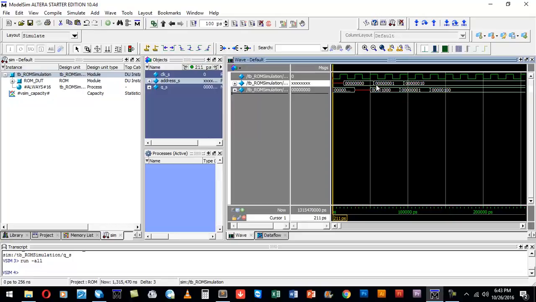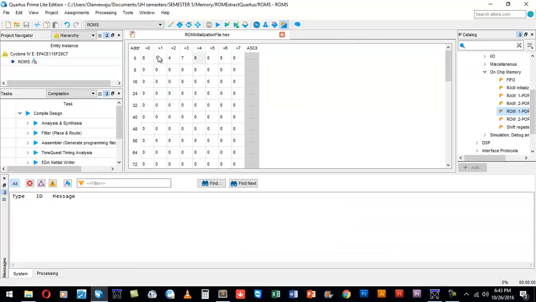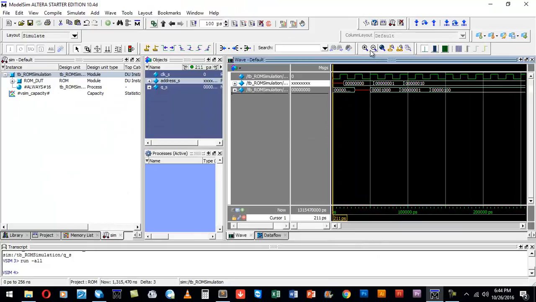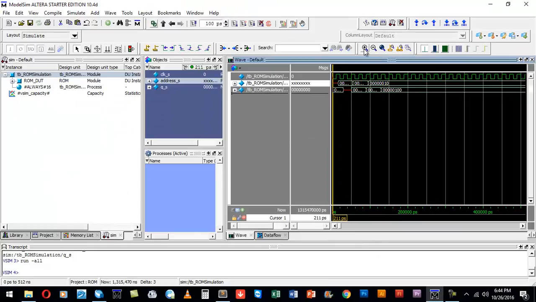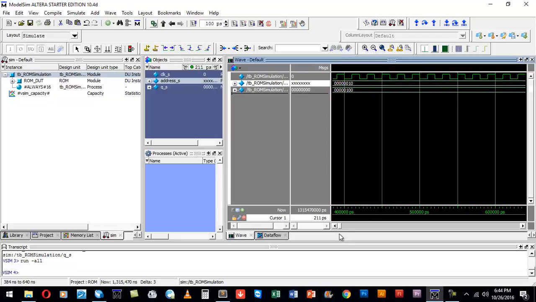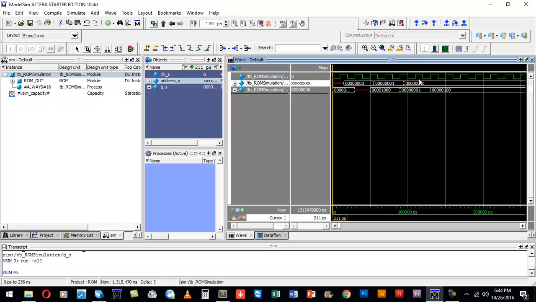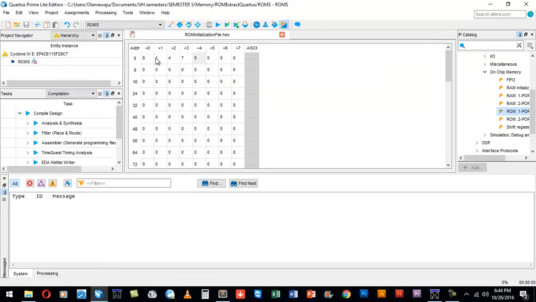For address 1 at the rising edge of the clock I get 1. If you take a look at my Quartus file, 8 1 4 7 8. For address 2 I get 4. 8 1 4.